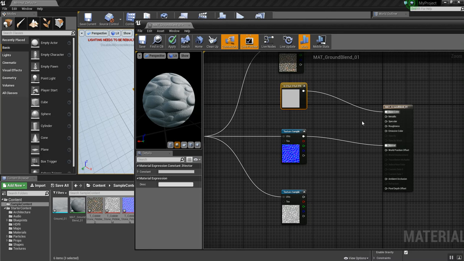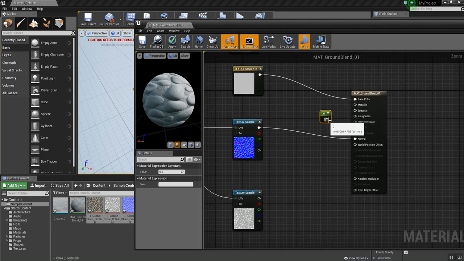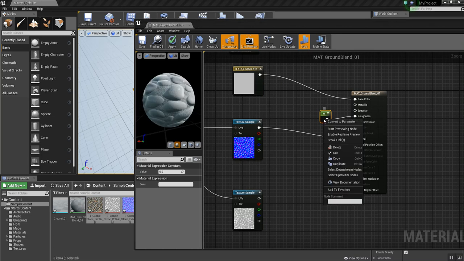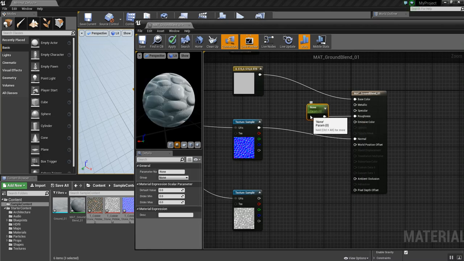Okay. I'm going to hold 1 on the keyboard and left click to bring in a constant vector, which I'm going to plug into the roughness. Right click, convert it to a parameter. My parameter name for this is going to be roughness. And my default value is going to be 0.9 because I want it fairly rough. It is stones after all. And I just want it to be a flat value. Like I don't want any type of change in that surface at the start.